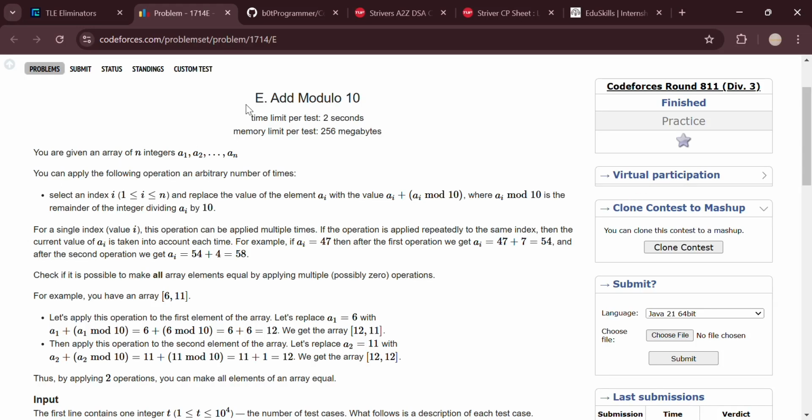Okay, in this video, let's discuss the question add modulo 10. Let's read the question first. You are given an array of n integers, a1, a2, and so on up to an. You can apply the following operation on any number, any arbitrary number of times.